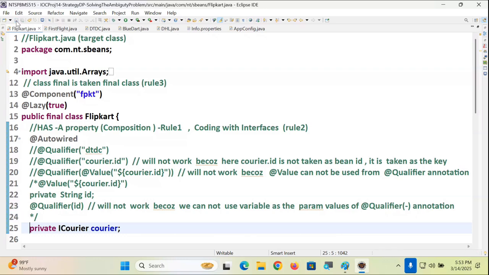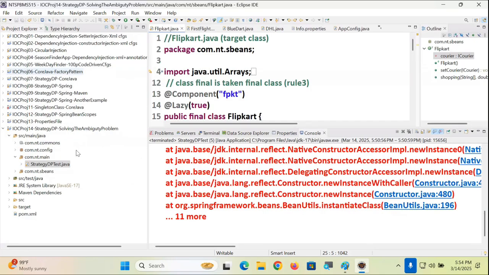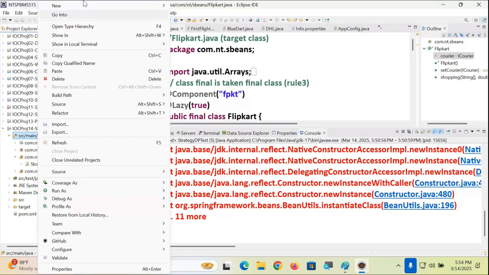So the solution for this problem is working with property file plus qualifier annotation plus bean aliasing plus Spring Bean configuration file. Total 4 concepts you have to use in order to apply this solution. First, feel the solution, then I will go for the flow of execution. Yeah, first of all, I will take a new package.